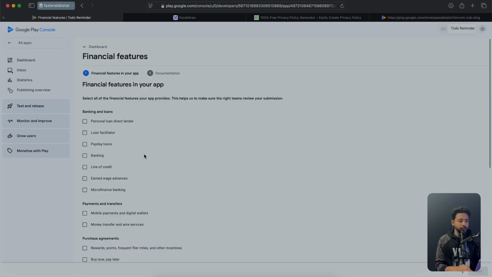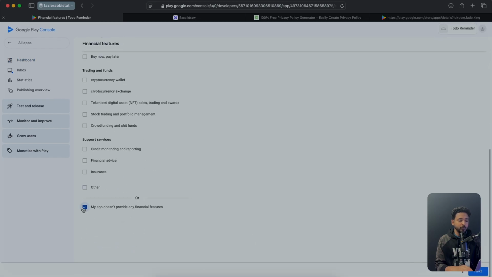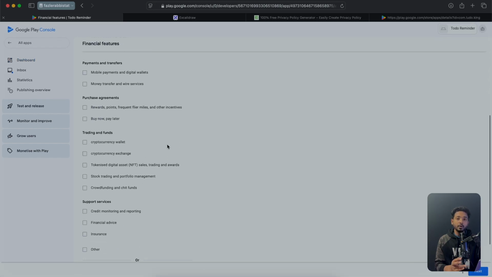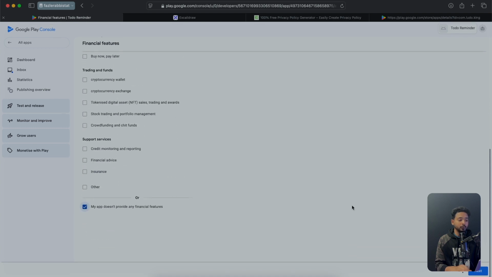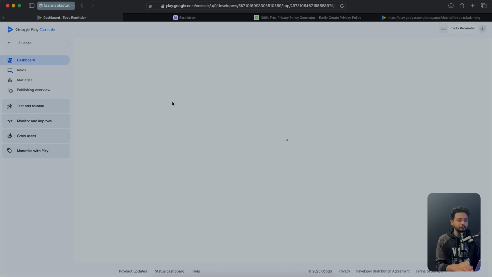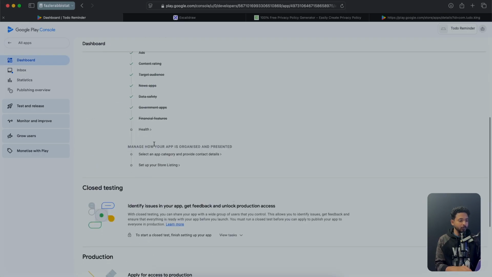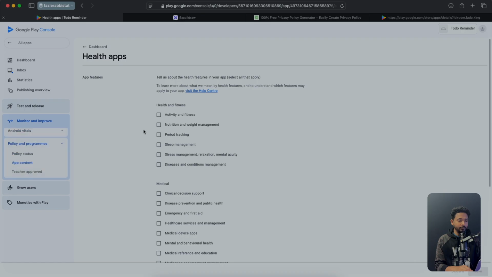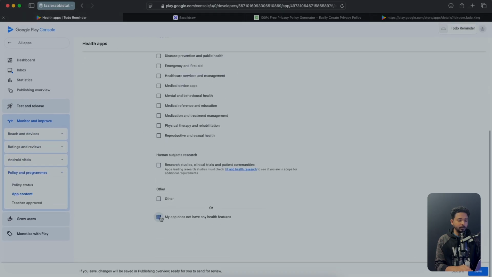And financial features, there is no financial features, that's why I'm putting it. According to your app you have to select on those. Next and save. Then health feature, there is no health feature, that's why I'm clicking on it and saving it.